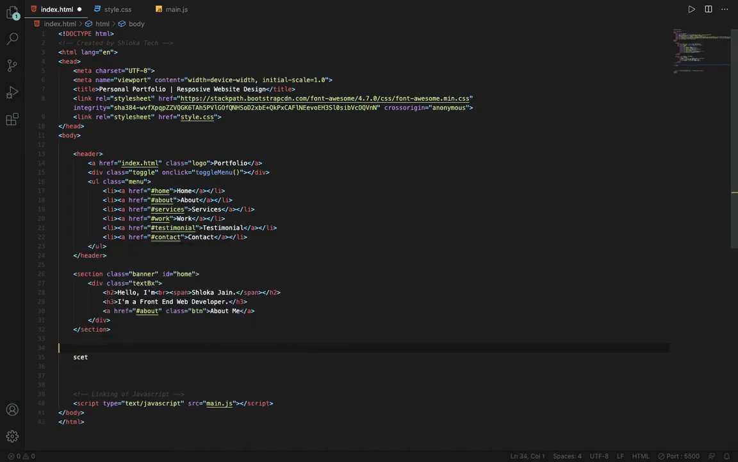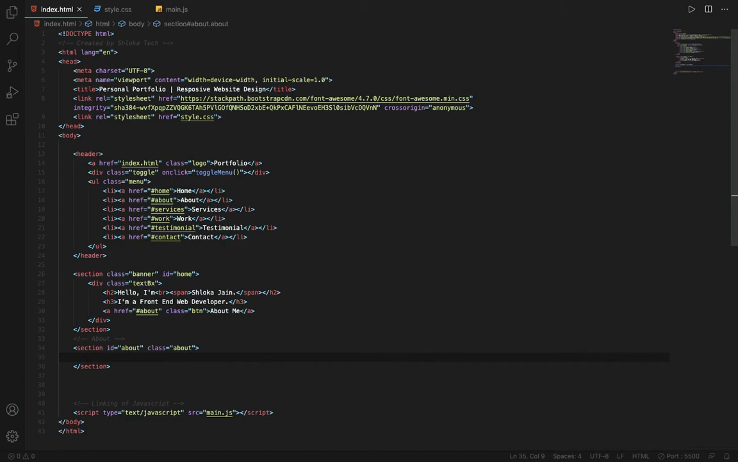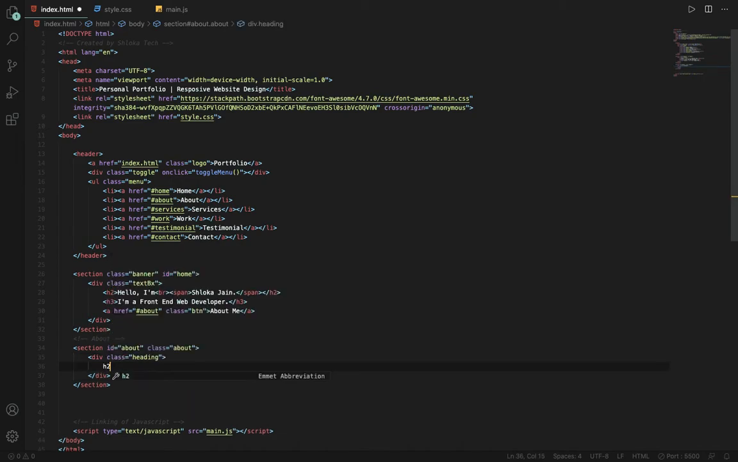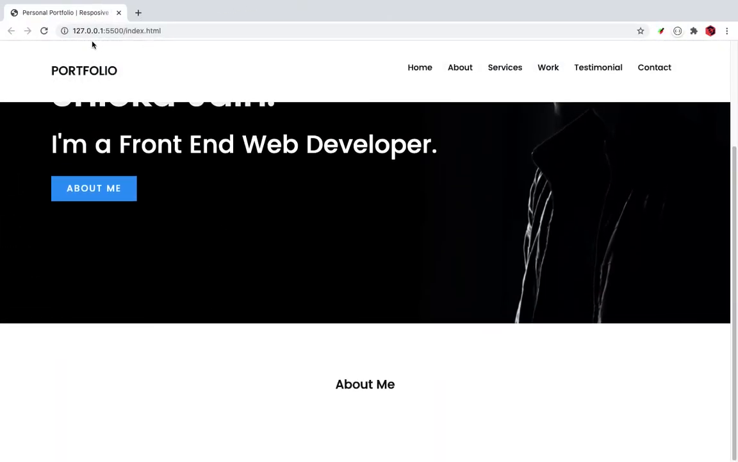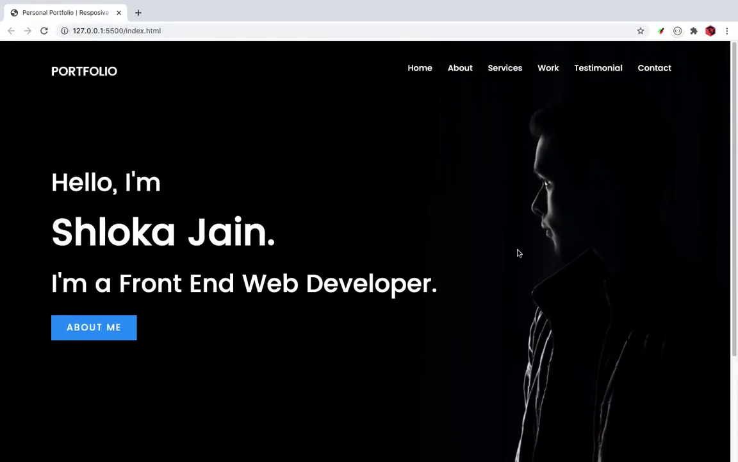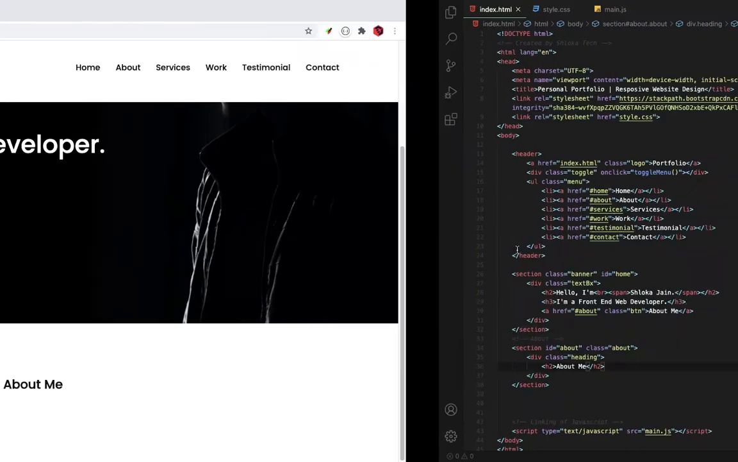Now after this, let me make a comment of about. I will make a section with the ID of about and class of about, and first I will make a div with a class of heading, and it will have an h2 which will say about me. Reload, and you can see it's looking like this, and you can see it comes with a transition.